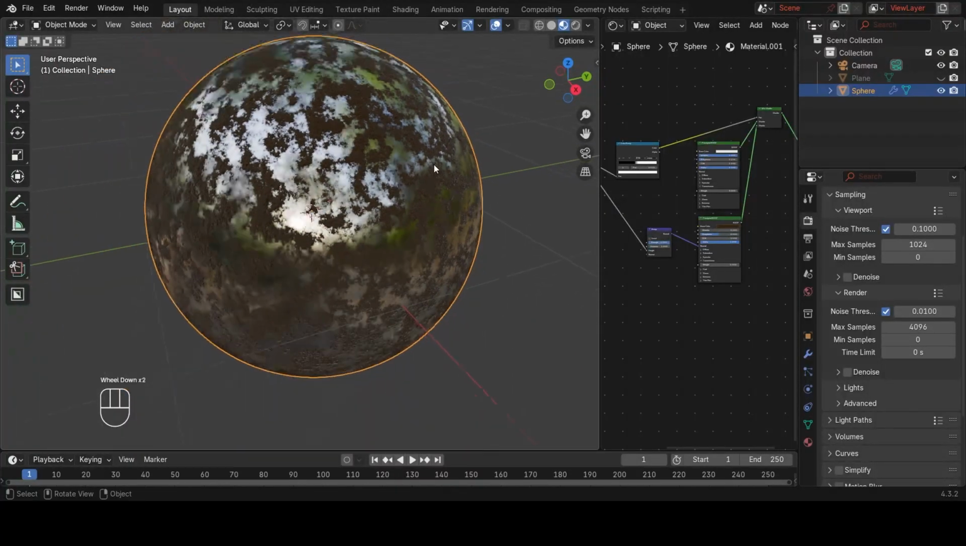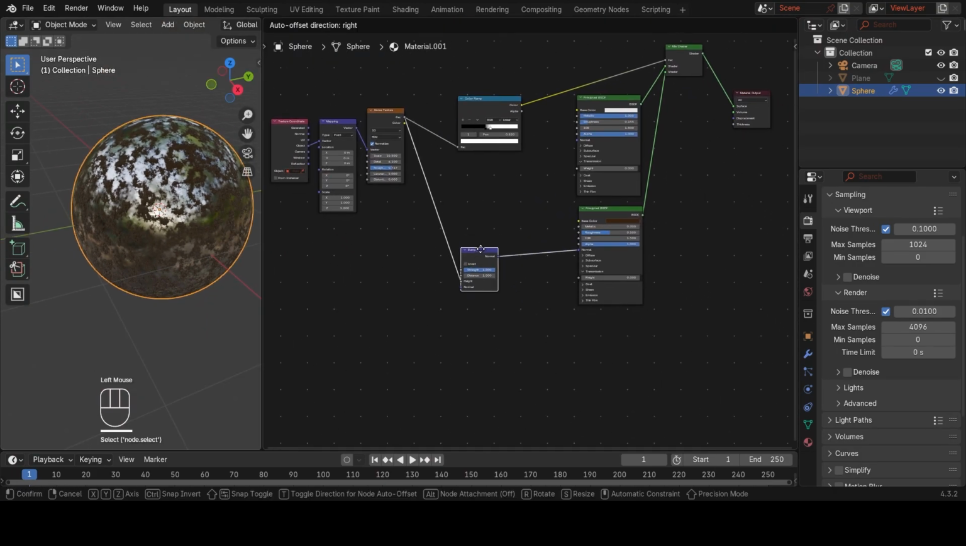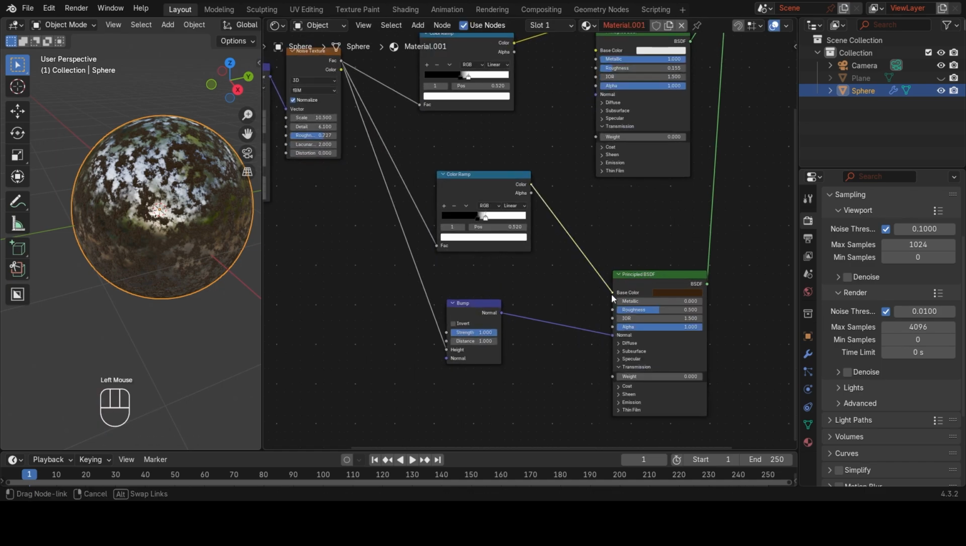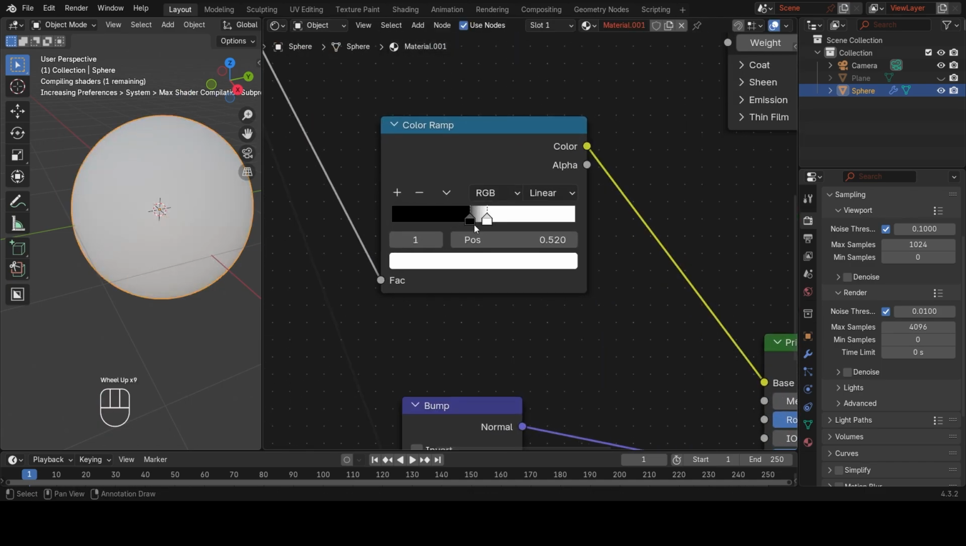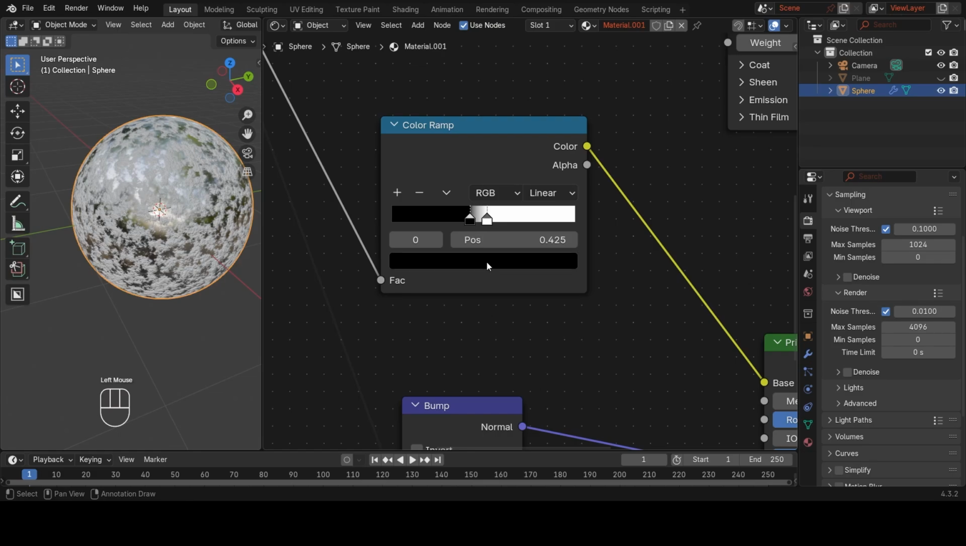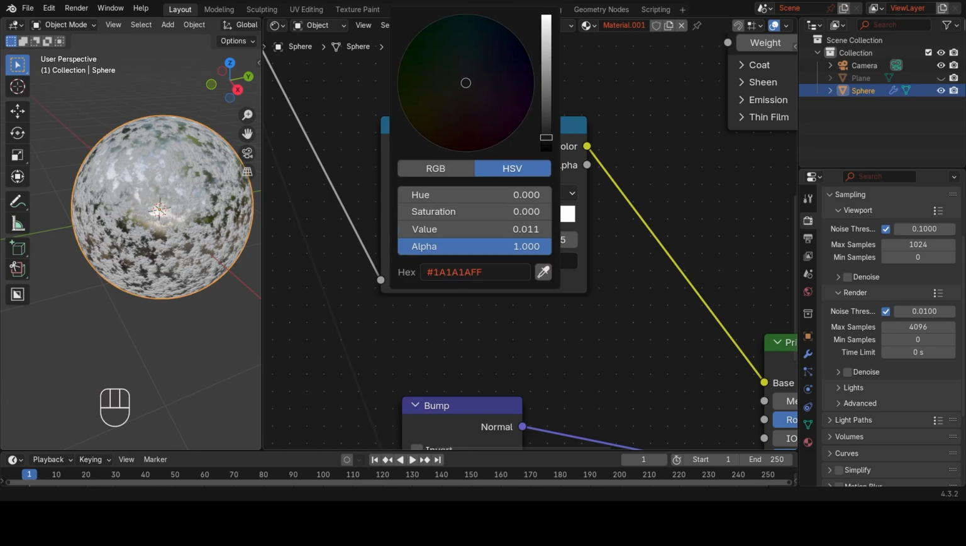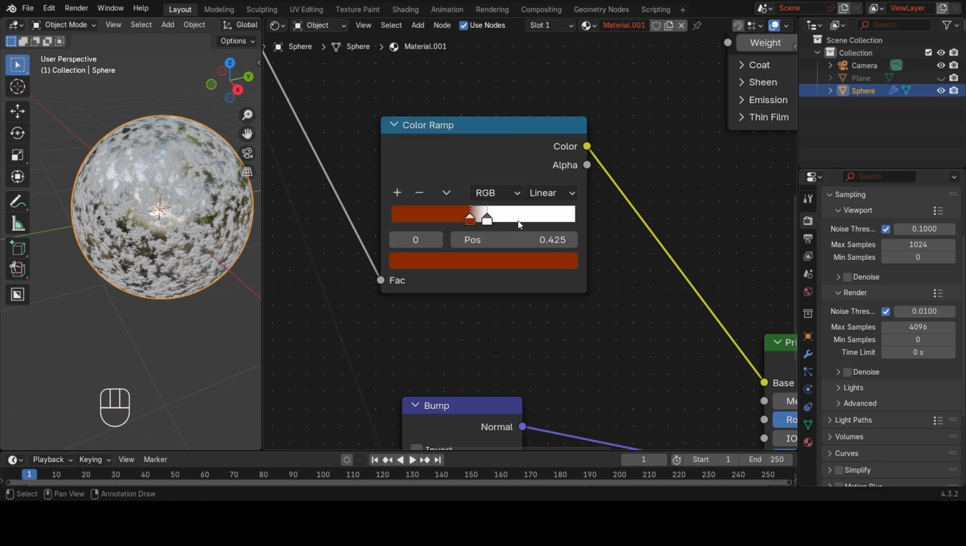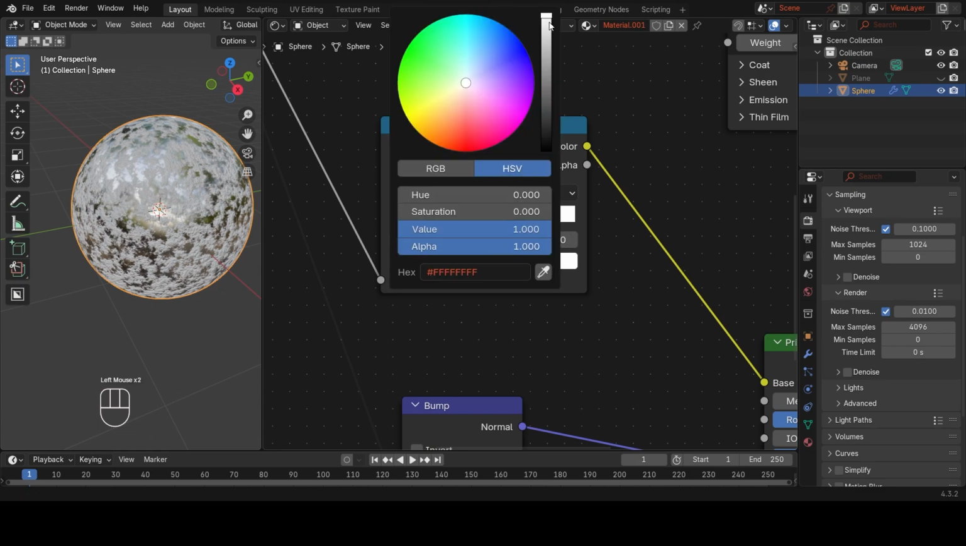Now let's make the texture even better. Add another color ramp and connect it directly to the base color of the rust shader. Choose a set of colors that resemble real rust, maybe a deep brown, some orange, and a hint of red. Pause the video and experiment with different combinations until it feels right to you.